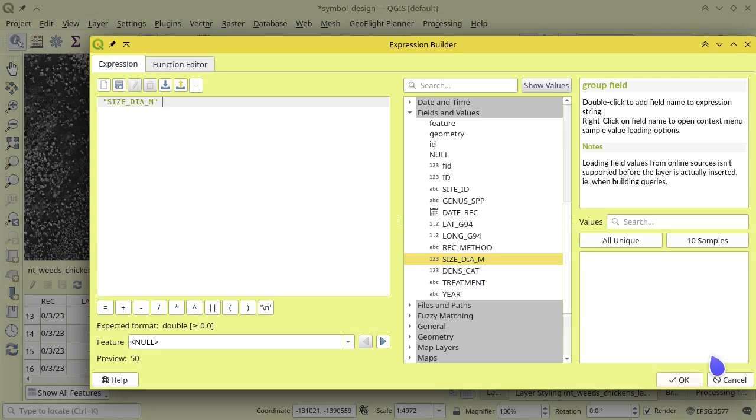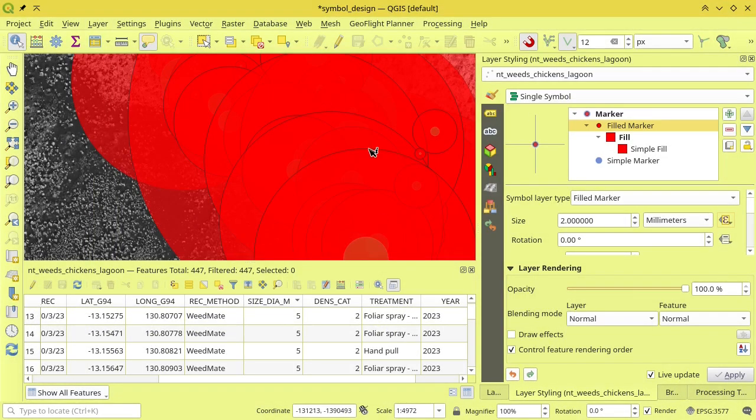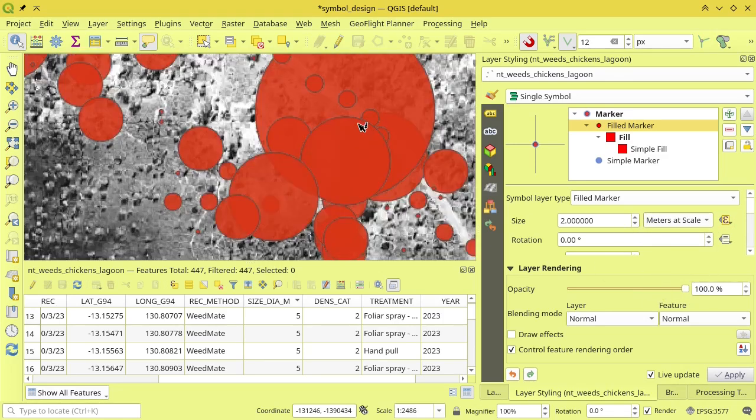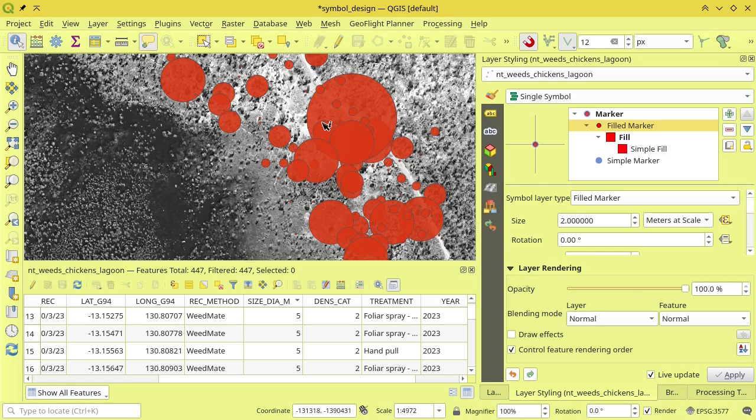But I'm putting in the size diameter value first. So now they're too big because we haven't changed the millimeters in the size. So there we go, we fixed that. Now you can see both our markers are the same size.